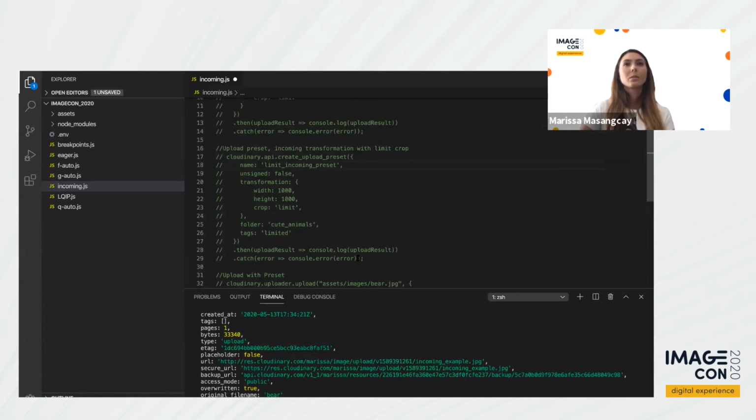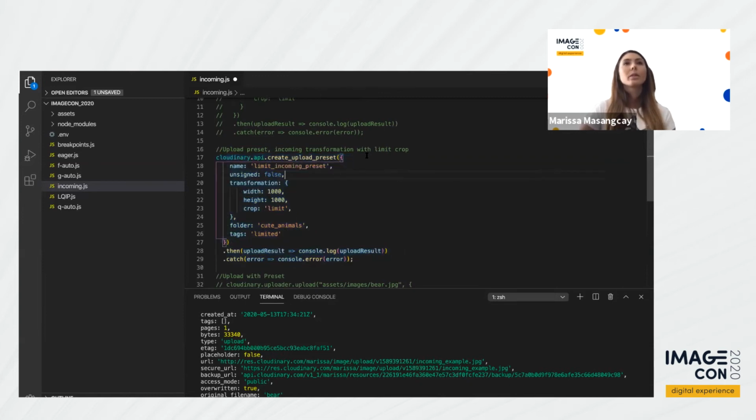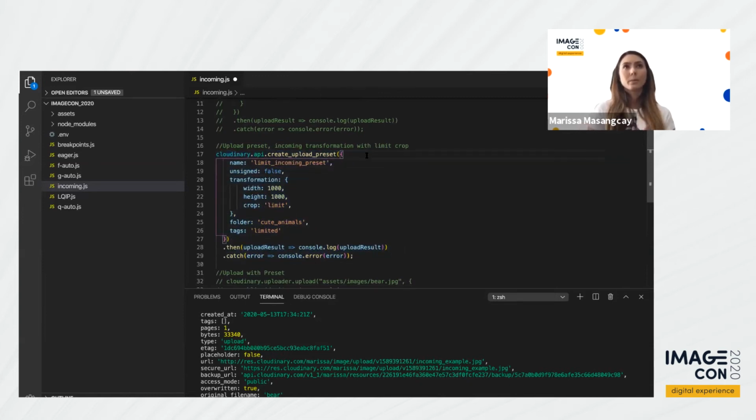So let me go ahead and uncomment this for you guys. So what we're going to do here is with an upload preset. So upload presets are something that are really cool as well. They could also warrant a whole other discussion on what you can do with upload presets. But just to give a general explanation, it's basically a defined set of actions for when you upload all of your assets. And you can create multiple upload presets.